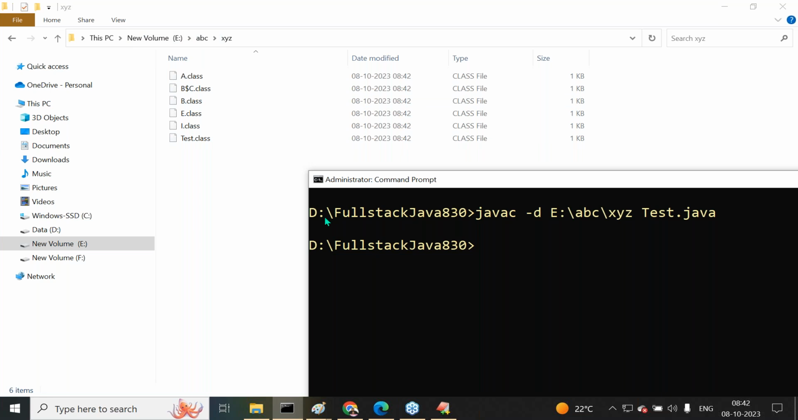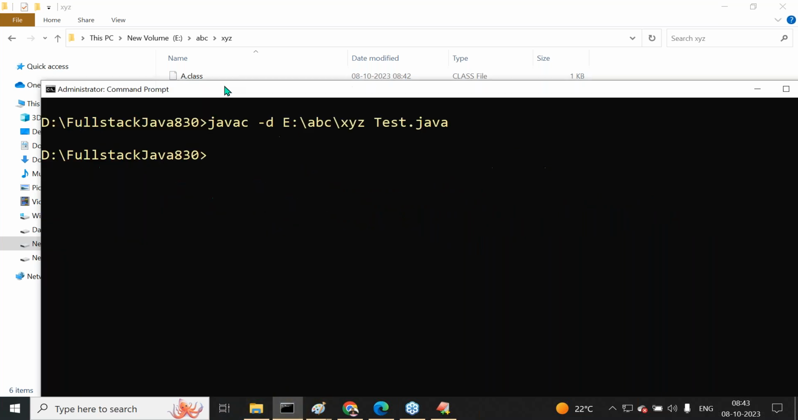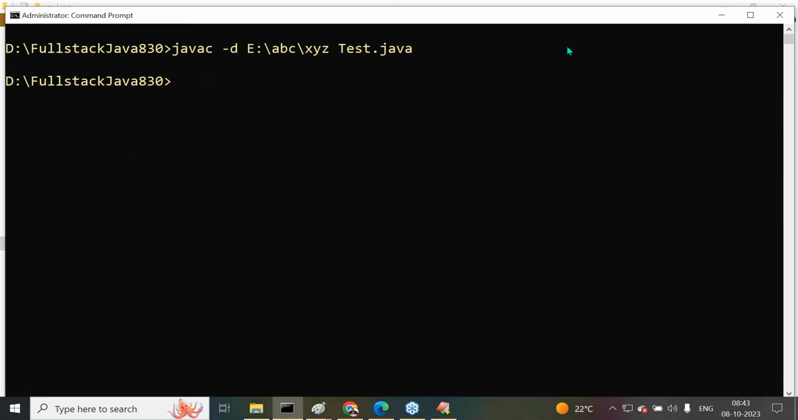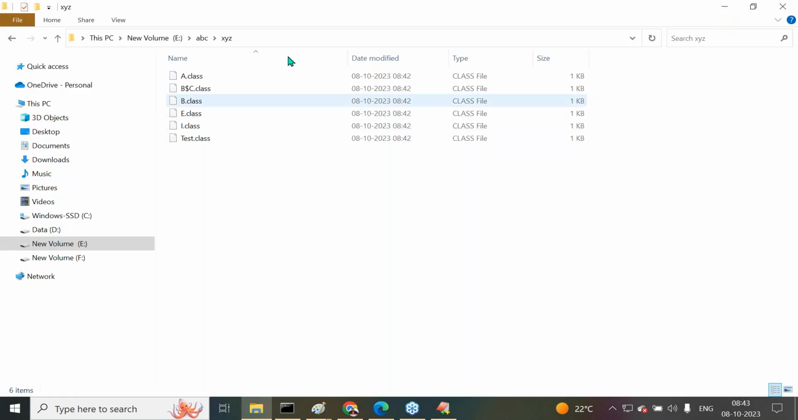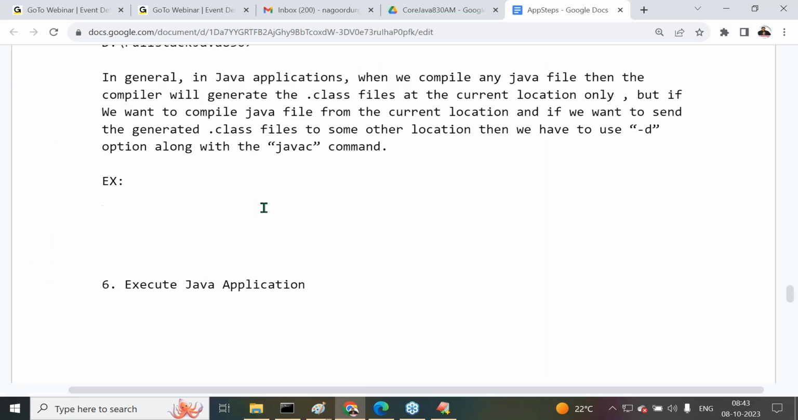E:/abc/xyz location. But from where we are compiling our Java file, D:/full-stack Java 830. This is because of the -d option, or not? That's it. Now these are the points we have to understand clearly. Got it or not? Yes, sir. This is exactly the point we can identify clearly. So these details we are getting effectively.